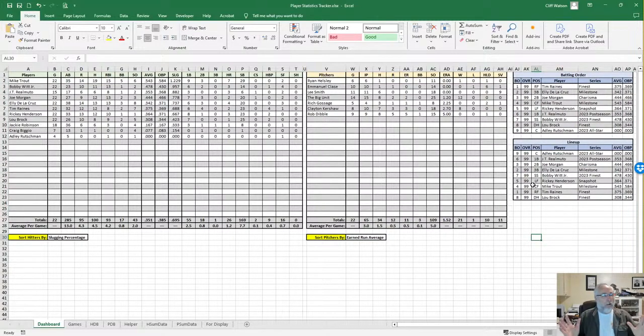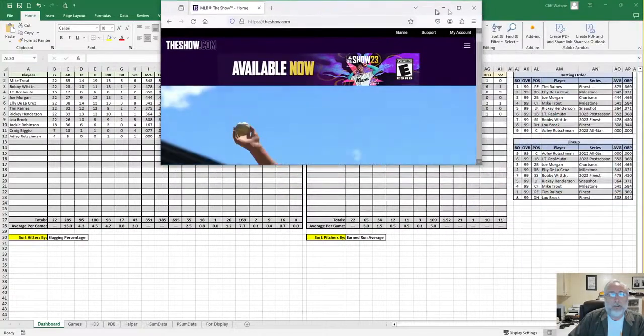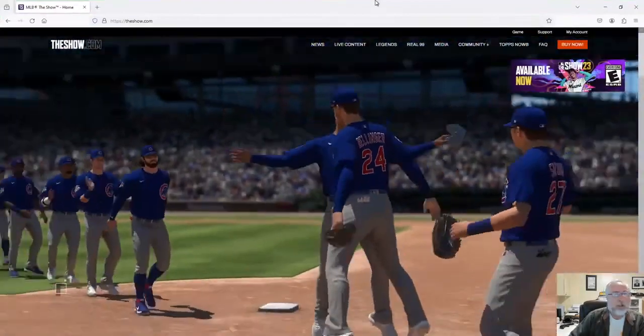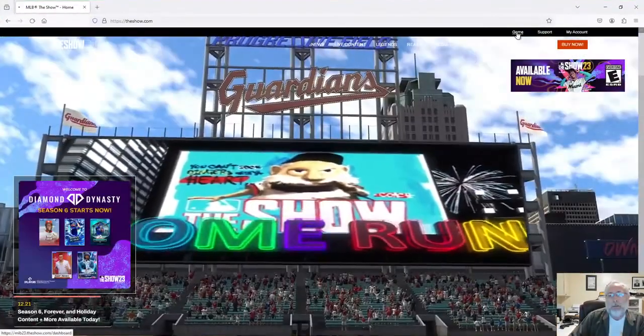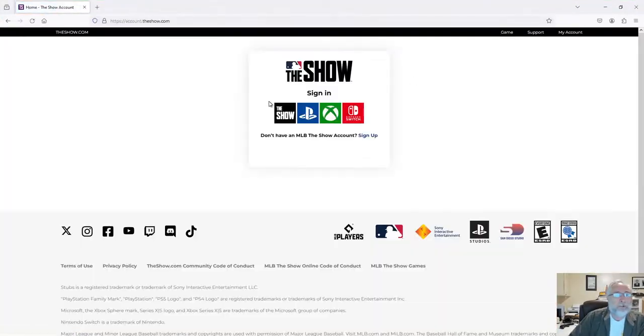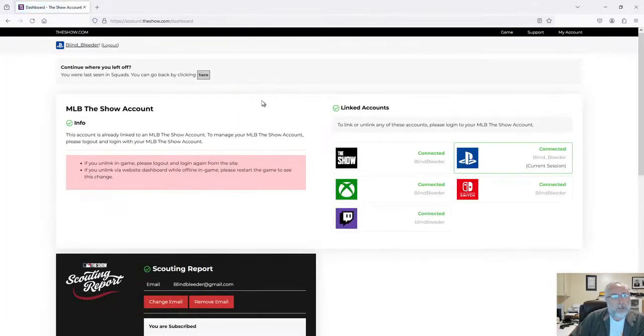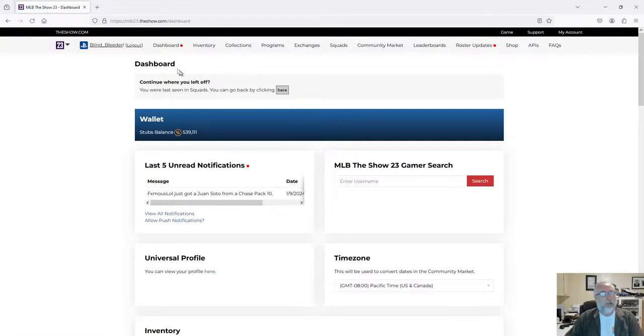Now, let me show you how all of this is possible because I don't enter all of this data. I only enter a little bit. But let's go into the MLB The Show website. We'll sign in. And we'll click to go to the most recent place where we left off, and that'll be squads, but it'll throw me to the dashboard.